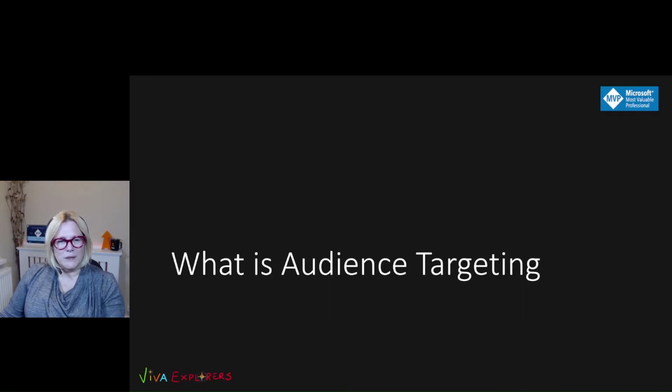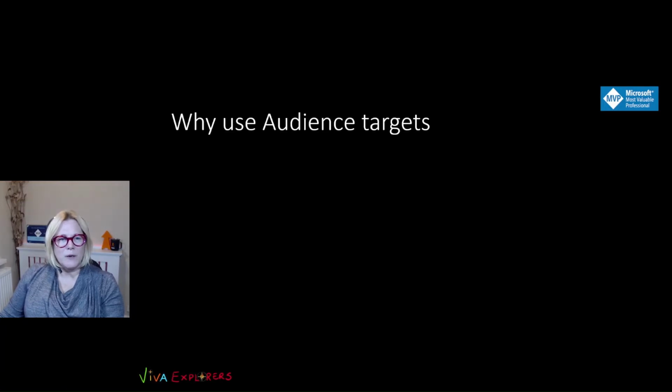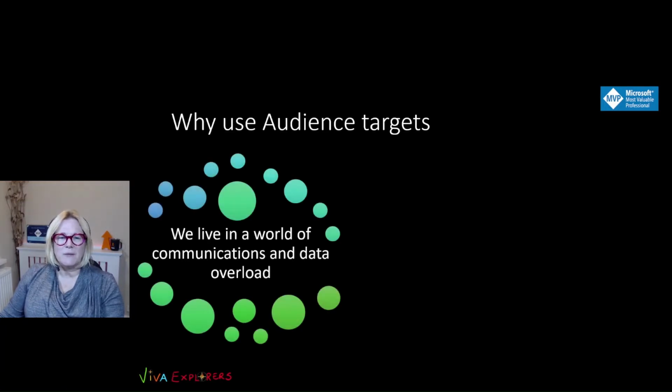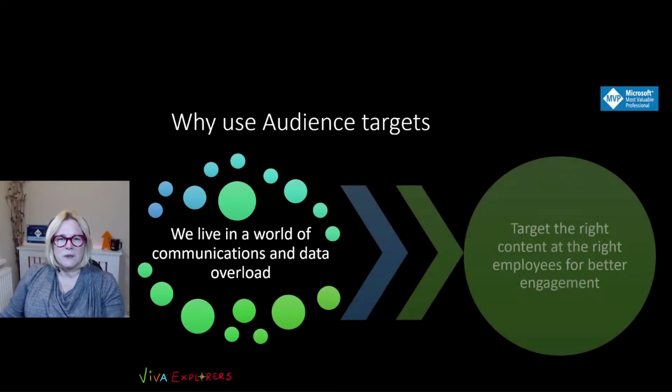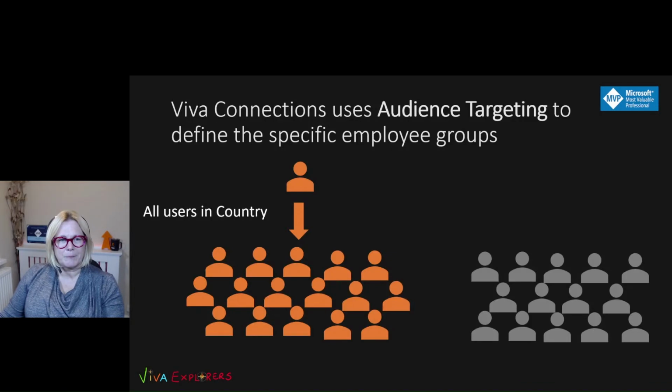So what is audience targeting? Audience targeting allows you to target specific content to user groups. So why do we need to use audience targeting? Well, we're living in this world of communication and data overload. We have so many Teams chats, we have email messages, we have content from all over the place. And what audience targeting allows us to do is to target the right content at the right employees to provide better engagement. What we're effectively doing is cutting out that noise.